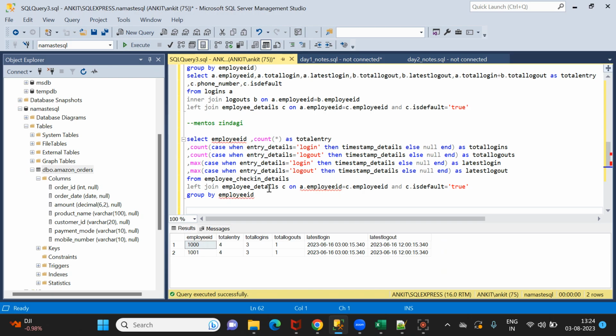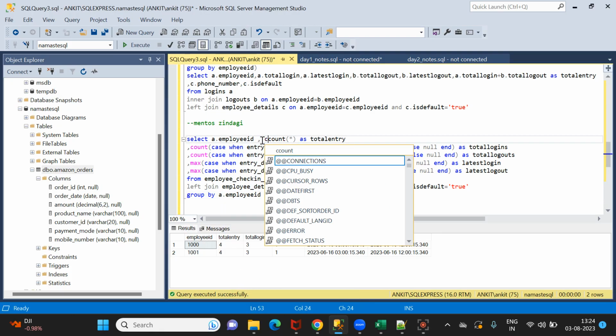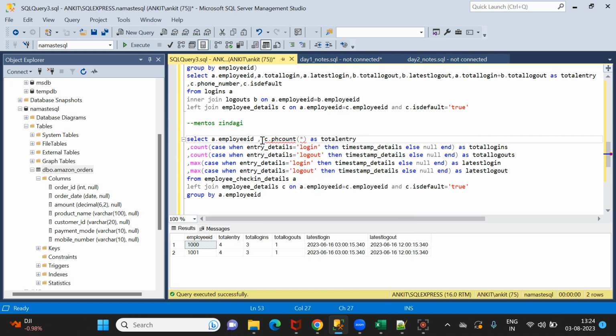Left join employee details C on A dot employee ID. Let me make it as A. Okay, equal to C dot employee ID and C dot is default equal to true, right? And let me put it as A dot, and I will take C dot phone number, right? C dot phone number. My bad. Phone number, right? This is what I need. So there will always be one phone number with the default value as true, and that is all. Now I have to just add this in the group by as well, and that's all.